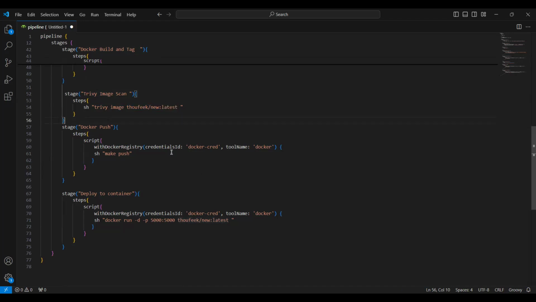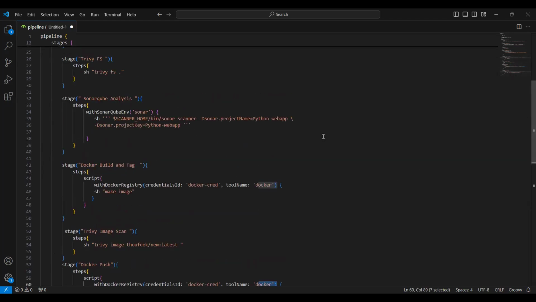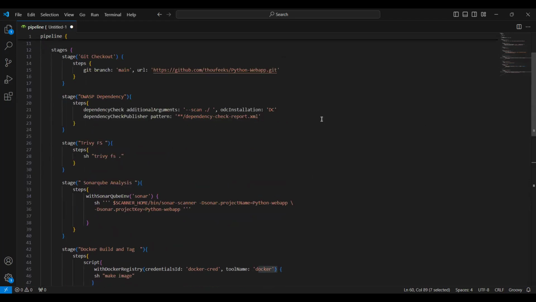After configuring, you will get more idea that these are the things that we configure. The Docker, then there are a lot of things there, like SonarQube, then JDK, everything in there. So we need to configure those things.